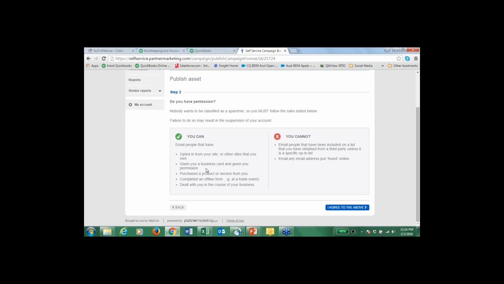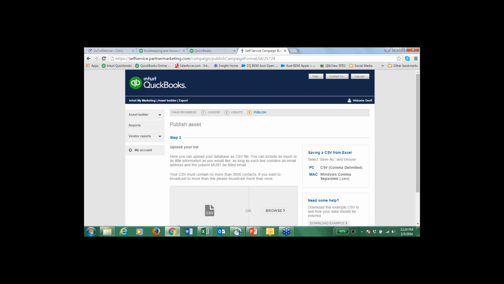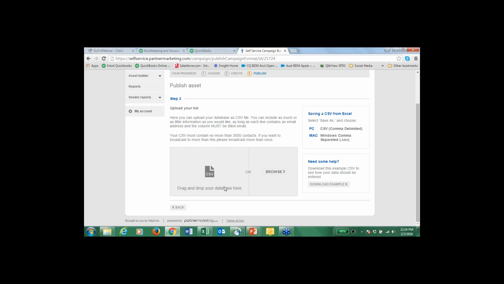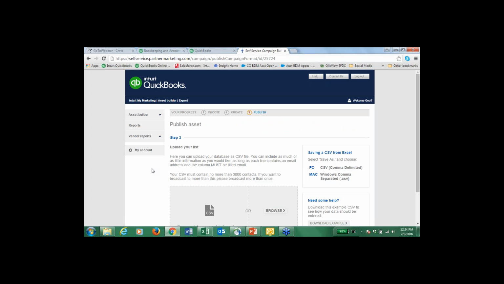This is just a reminder to make sure that you have permission to contact the people on the list that you have. And it's really simple. All I do from here is upload a CSV file with the email address of all the clients that I want to contact, and I hit send, and it's as simple as that. Very, very easy to do, very, very quick. So like I said, I will send this out later on, and you'll get a copy of it.